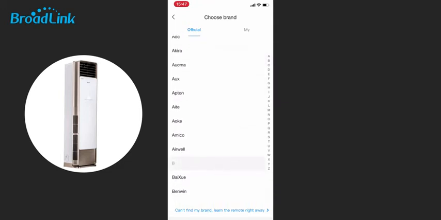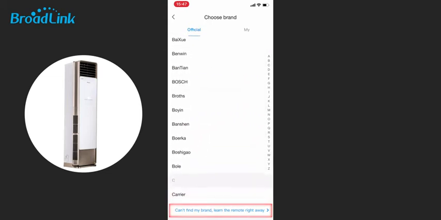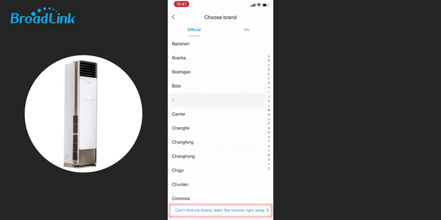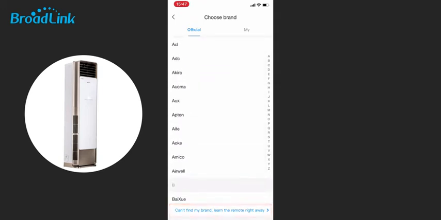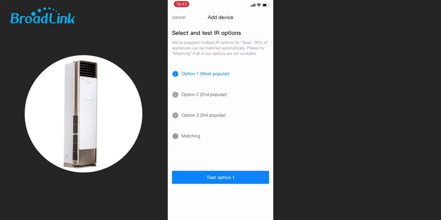If you cannot find the brand of your appliances in the list, you can tap Can't Find My Brand. Learn the remote right away to learn the buttons from the original remote. Find the GRI brand in the list and choose it to continue the configuration. The app will provide 3 most compatible remote models for the brand you chose. 95% of appliances can be matched automatically by these models.